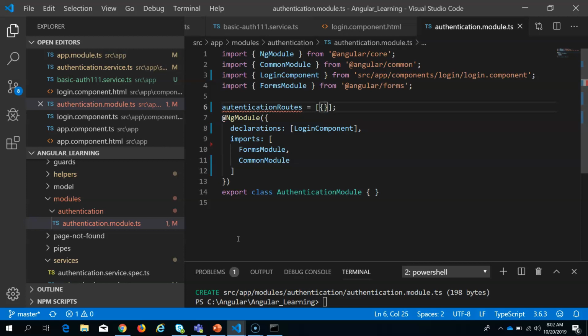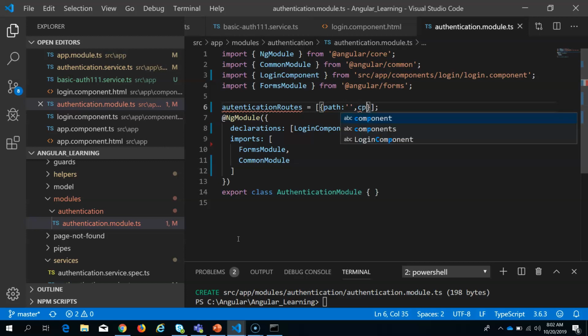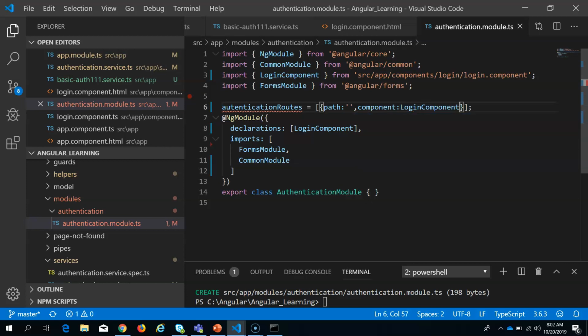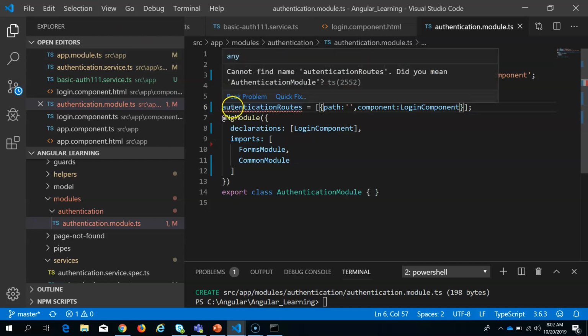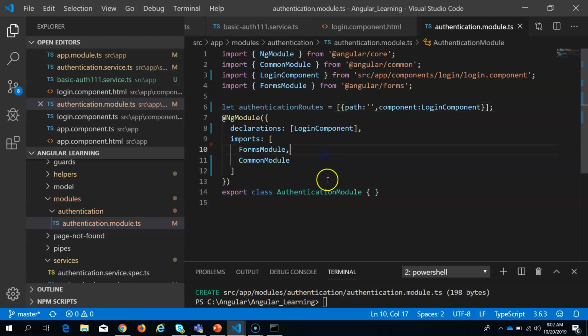Okay. So path, I'm not interested to give any more path other than login, so I will give it as empty. Then I will say what component it has to load. I'm saying login component. You can check that here. Okay. Then you have to import the router module.